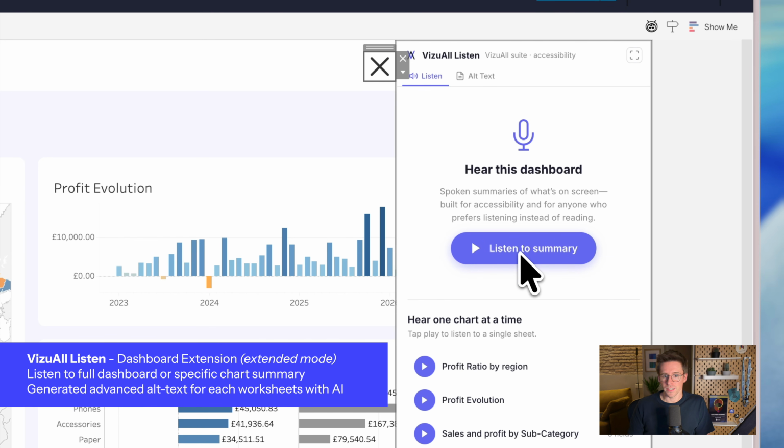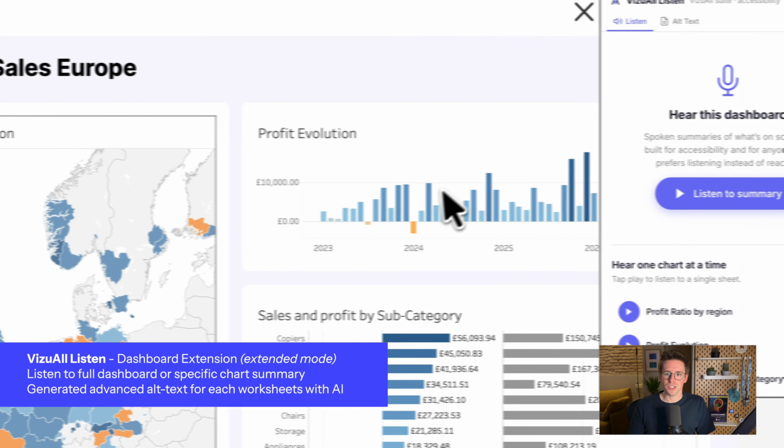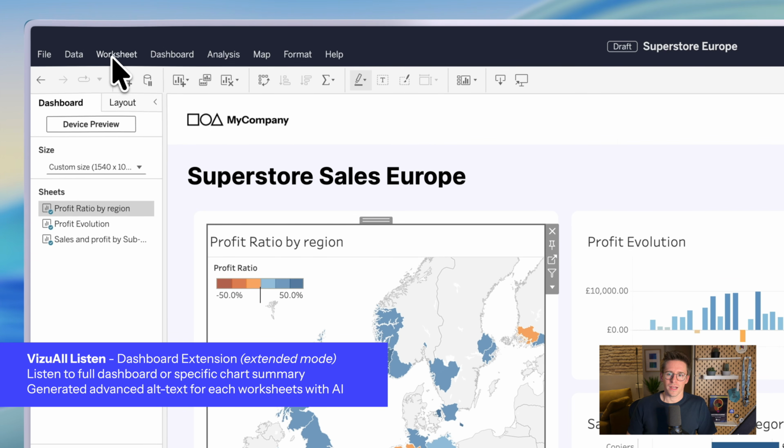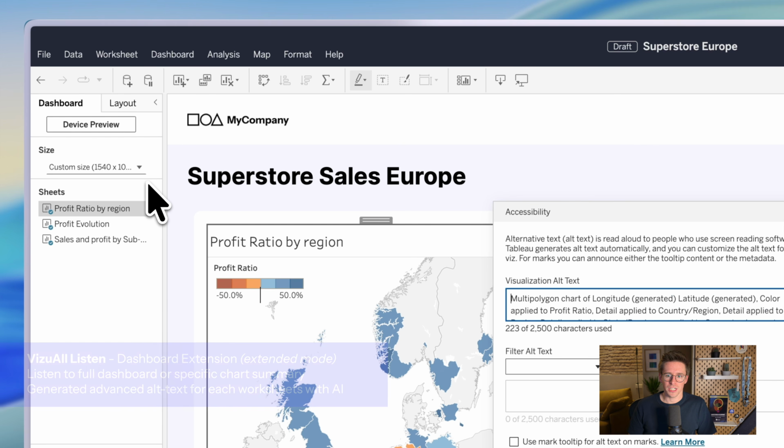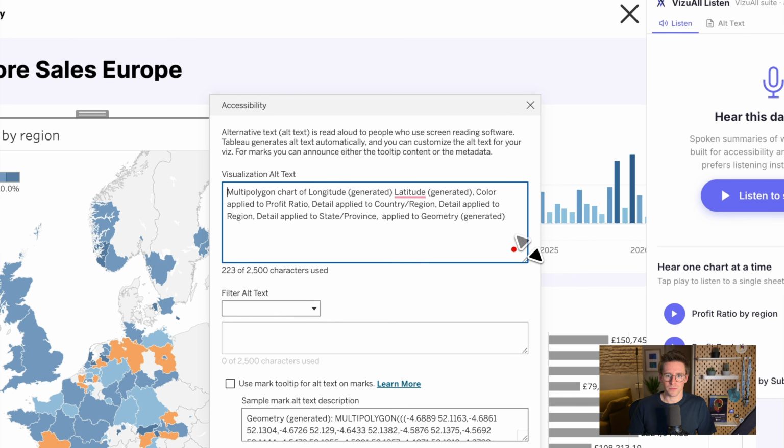This is the compact version of the extension, but it can also do more than that. In its non-compact form, we can listen to the full dashboard summary or each chart individually. By the way, Tableau has a built-in accessibility feature and generates alt text for each worksheet automatically.